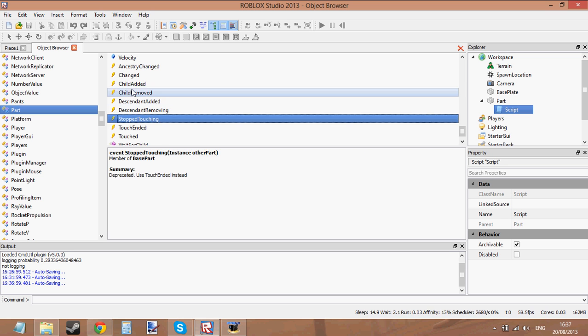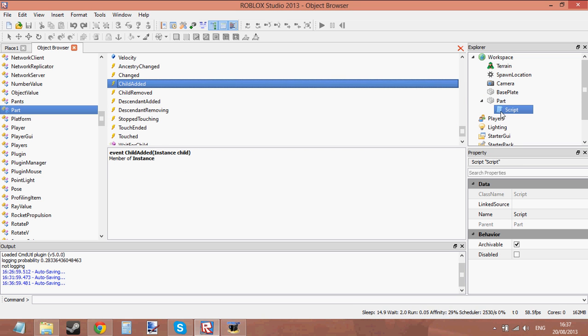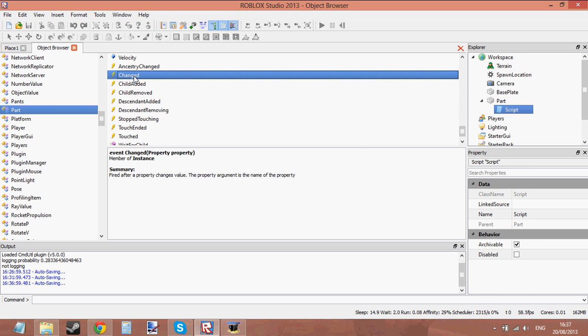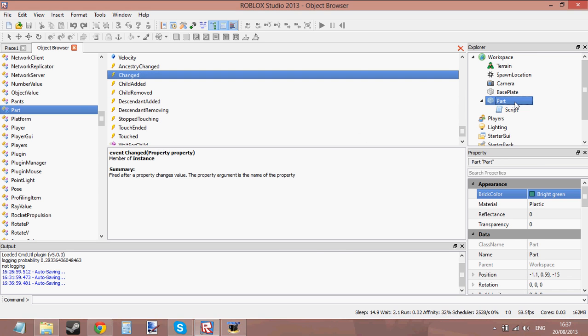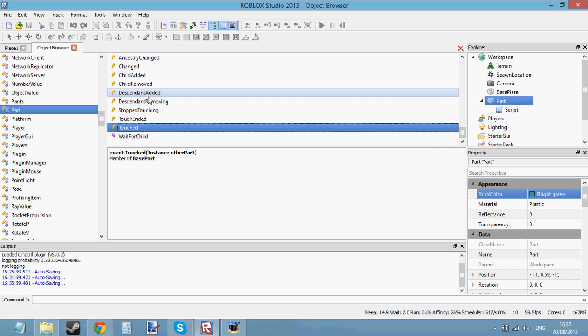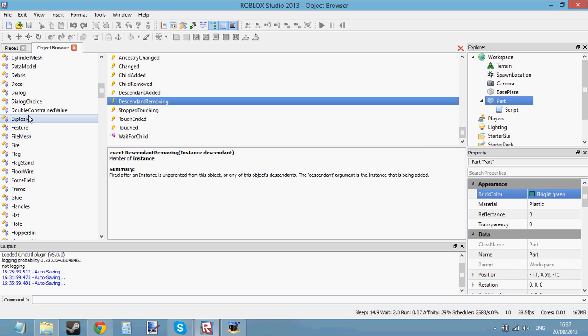So if you add a child to the part, so the script is a child, if we were to add another child in the game, it would call this event. If we were to change a property of the part, so let's change it to Anchored, it would call the Changed event. And yeah, all these are different events. You can see with different things you get different events.